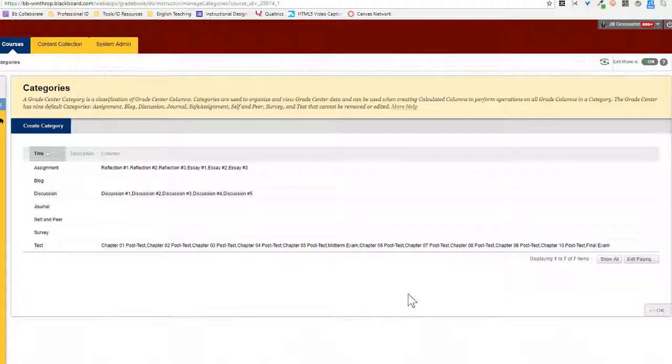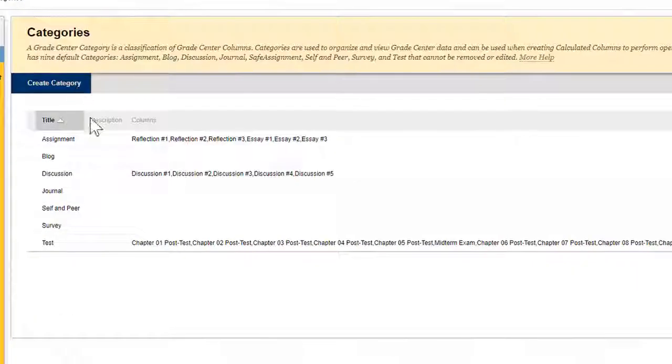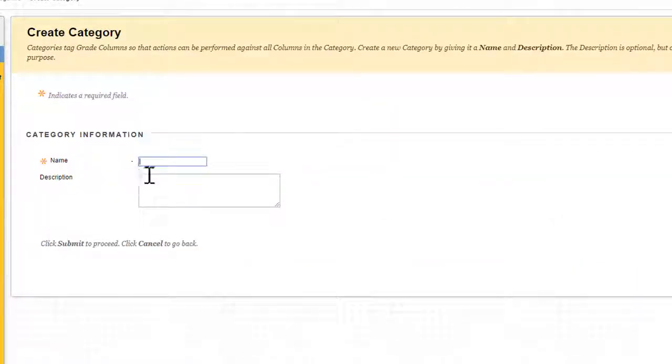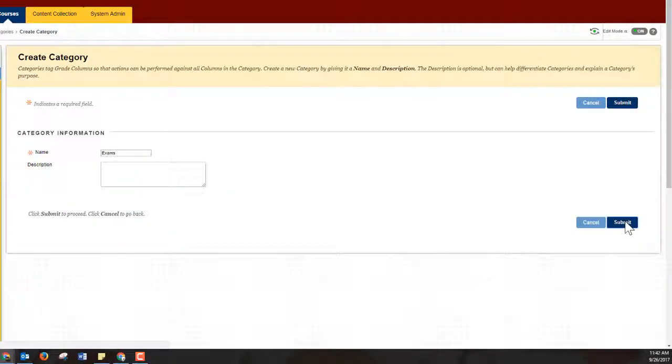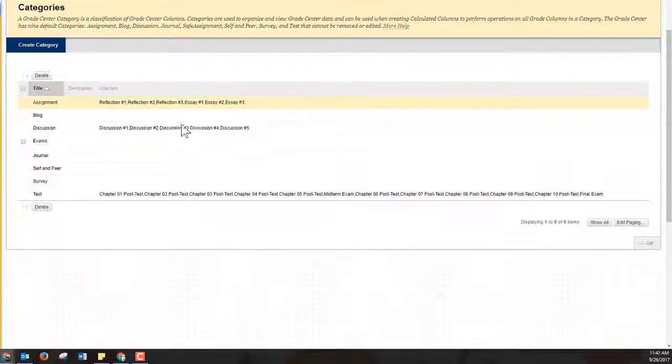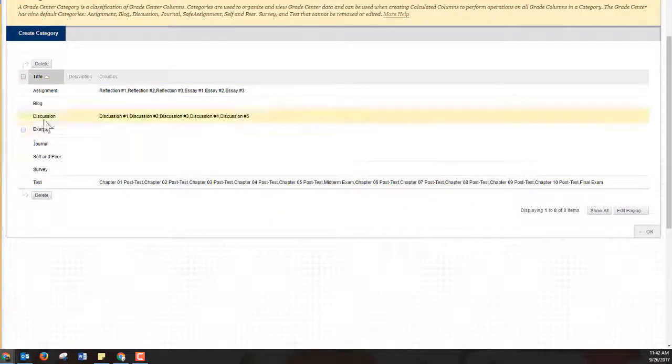So what we need to do then is create new categories to put some of these things into. So the first thing I want to do is go to Create Category, and I'm going to put Exams as the title of this category. Okay, so I'm going to be able to move some of my items into that exams.